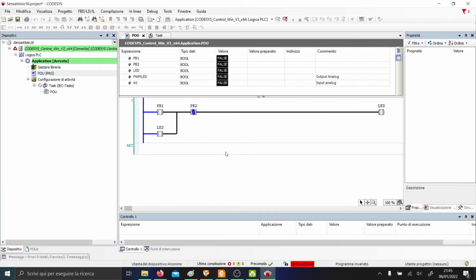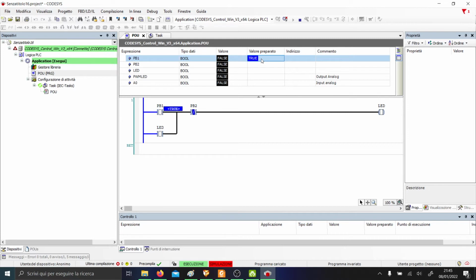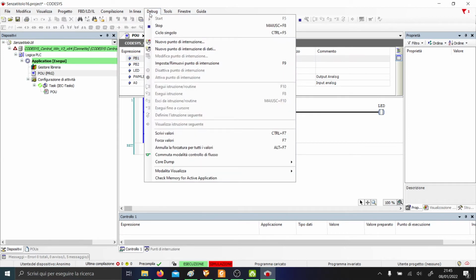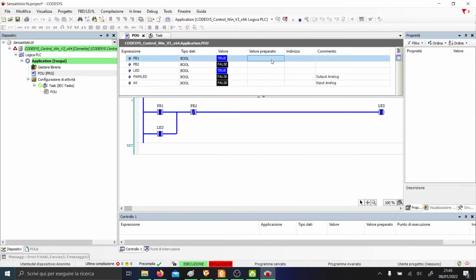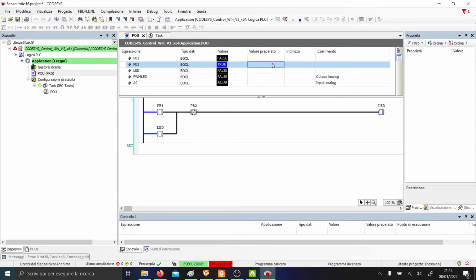It's just simulation. Okay, so we've got necessarily to start it. And then we can prove that. Control F7, that is the right value. Okay, and Control F7. Okay, set and reset.